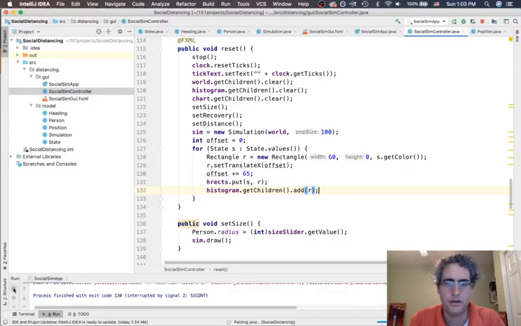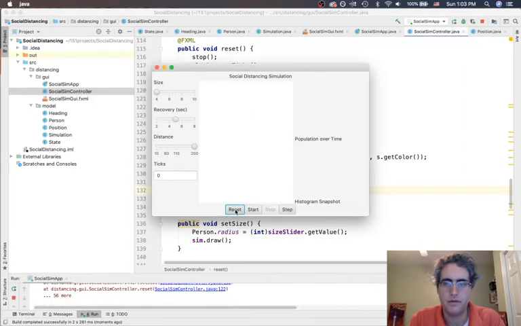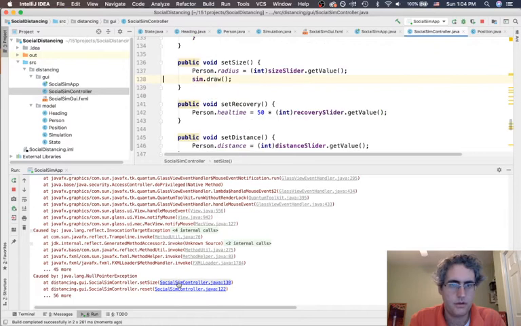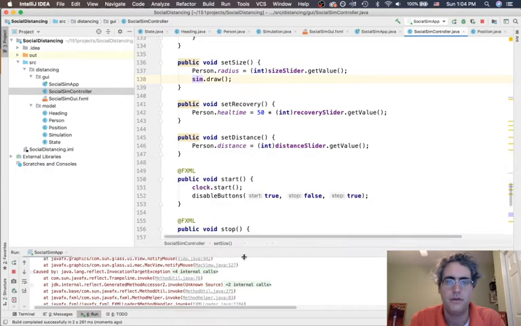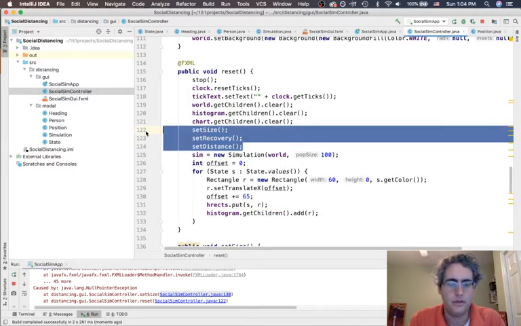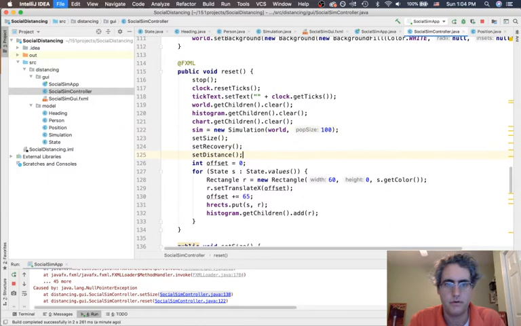See if I can find these rectangles on the screen. Load it up. I say reset. Ooh, things are broken. Okay, so what did I do here? Reset calls set size. Set size says draw the simulation, but the simulation doesn't exist yet. Oh, that little thing I changed right at the beginning. I put them in the wrong order. Okay, so set size, set recovery, set distance. Those should all be happening after we make our simulation. Great, they rely on talking to the simulation.